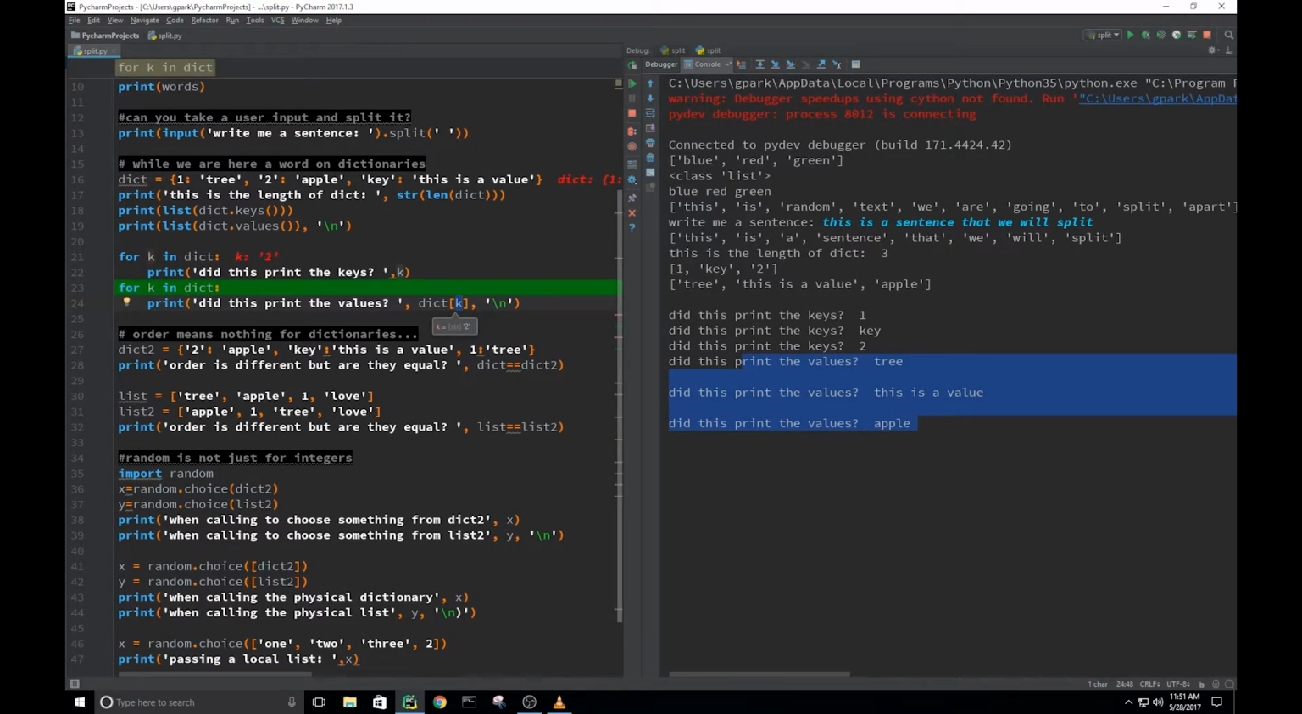0, 1, 2. Index 2, the associated value is "this is a value." So that's how we can separate between the two as we're going through that.